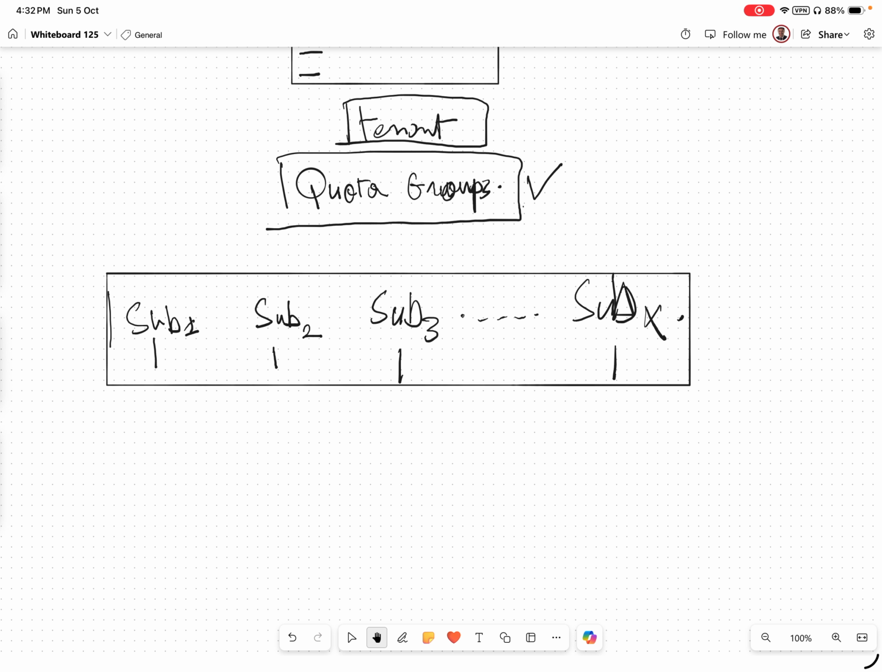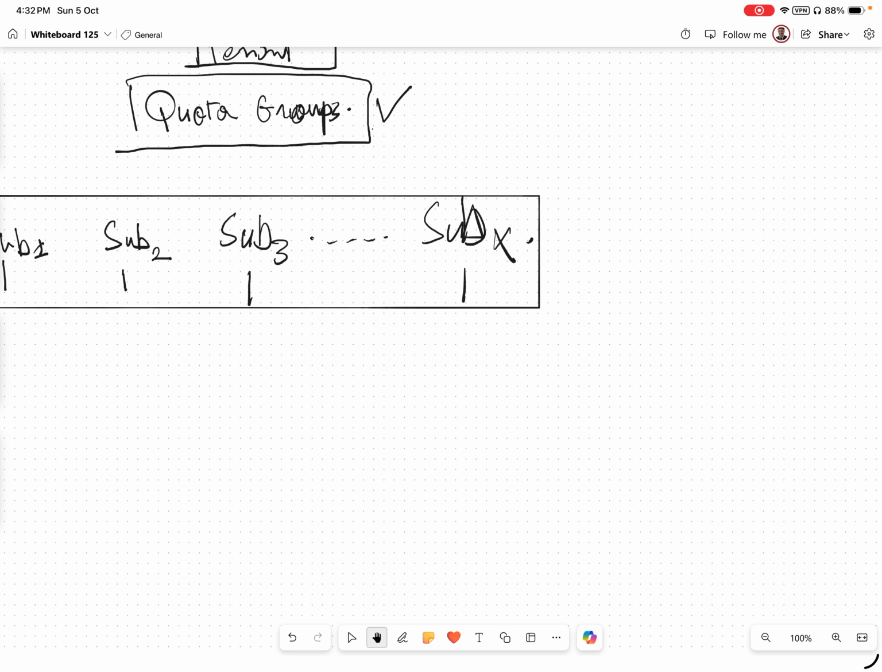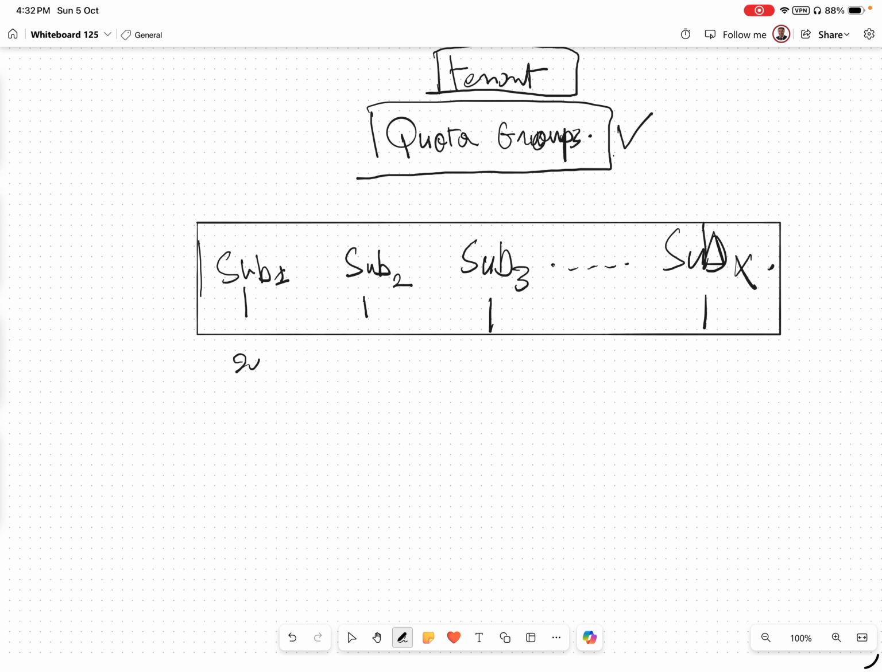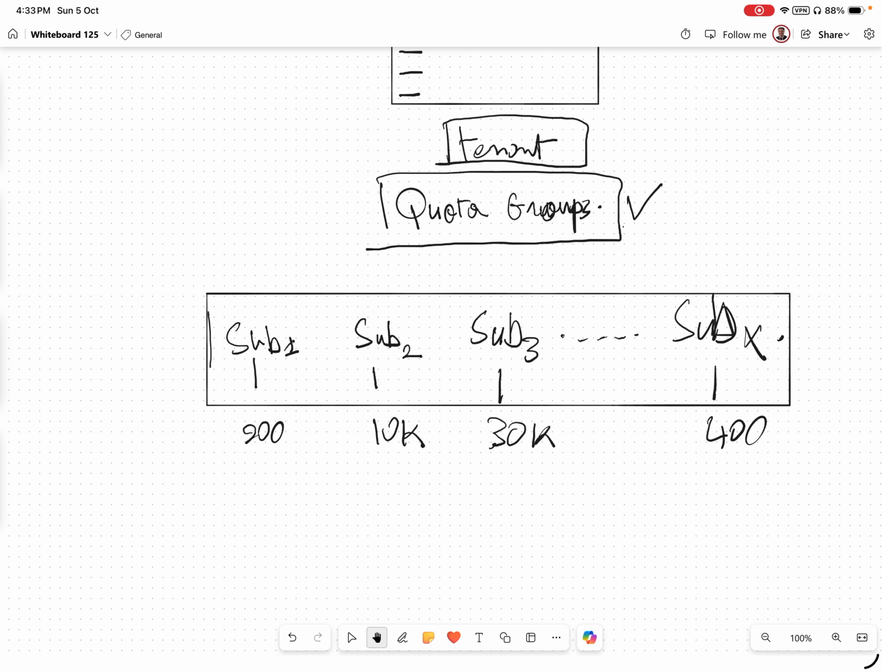Imagine you need 200 cores in one subscription, 10,000 cores in another, 30,000 cores in another, and then 400 cores in another, for example. You would have to go onto each subscription and do that work individually, on a subscription level. So first of all, this goes away.